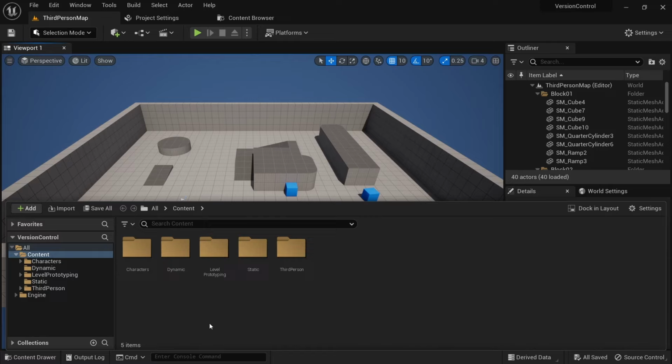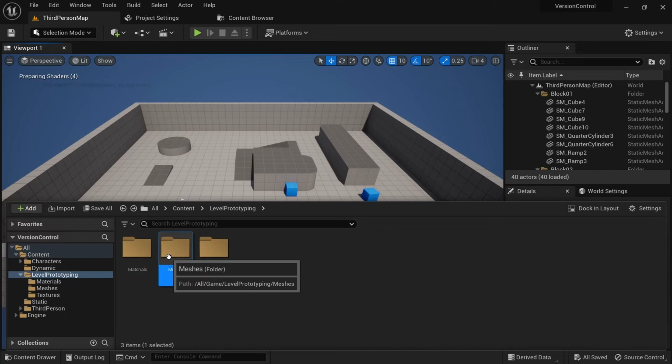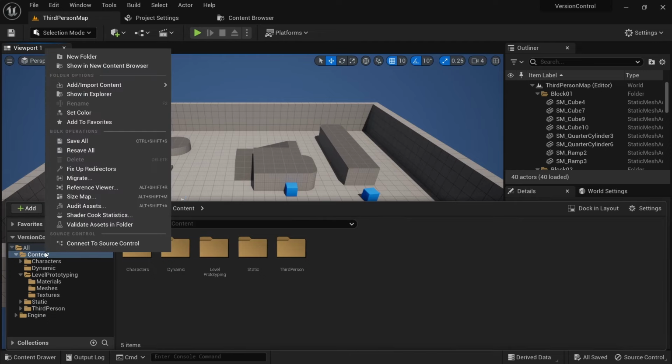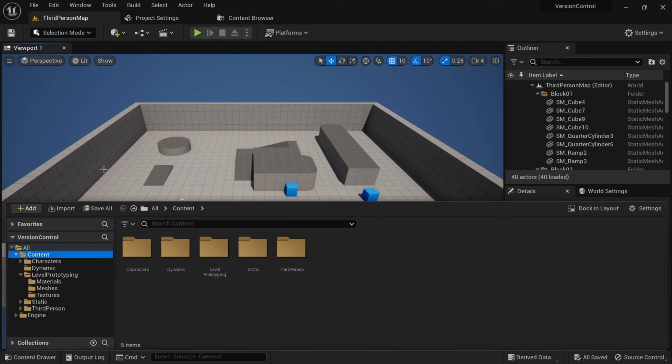We then need to split the files that are already in the project between these two folders. Level prototyping has a lot of static meshes and materials, so it belongs in static. Even though the files have moved, the folder might still be displayed here. You can right-click on the content folder and fix up redirectors. Then we can just delete the folder.